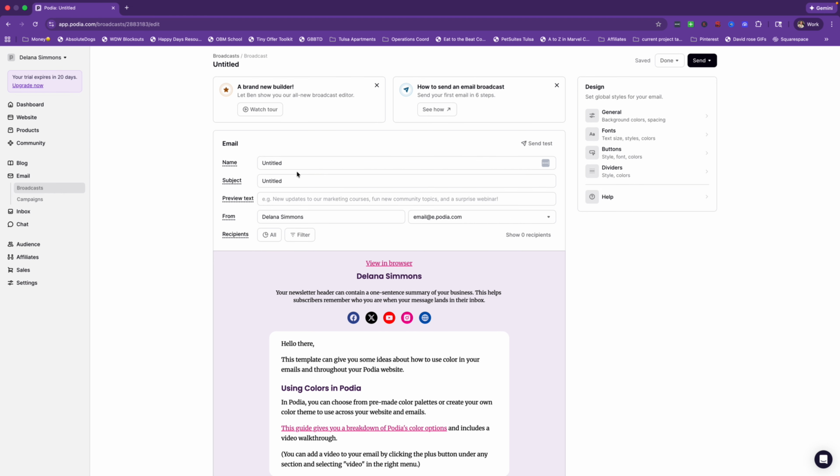All right, now before you send your email, you're obviously going to want to fill out this information up here. So this is a name for you just inside of Podia. So this is just what the email is going to be called for you to reference. Your subscribers are not going to see this. So you could call it like launch email 37 or whatever, and you're going to be the only one who sees that. It's just for inside of Podia.